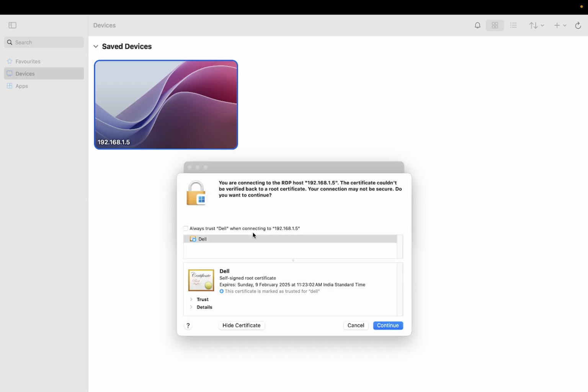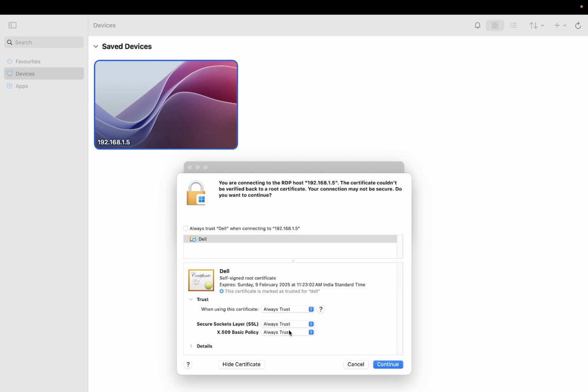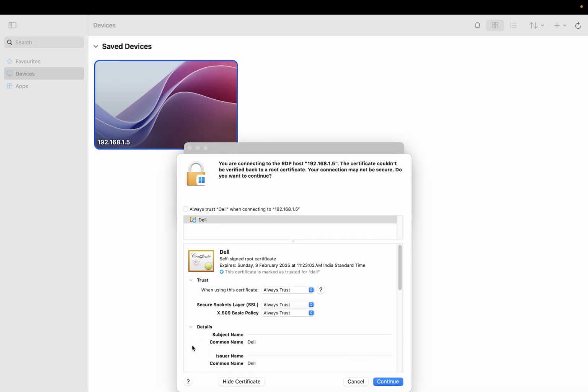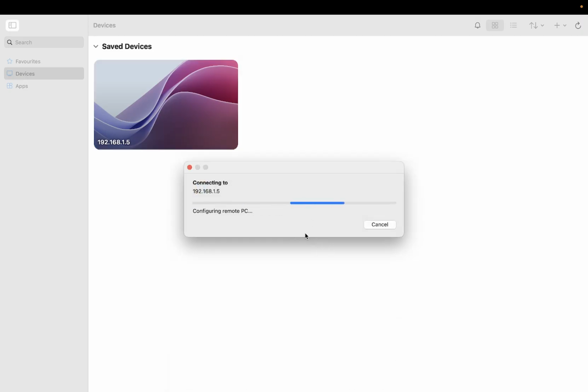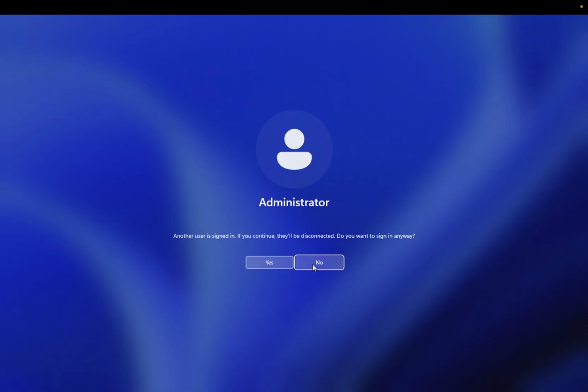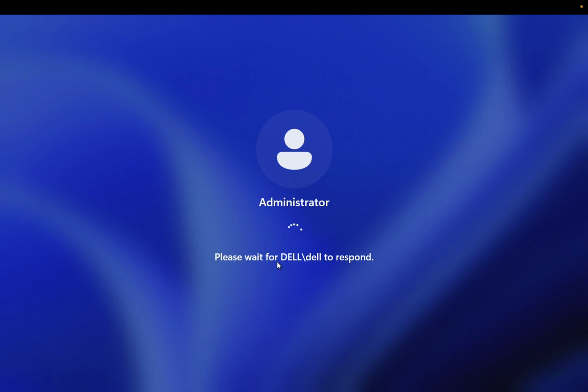Show certificate if you want to continue this, and also take this trust option and click always trust. Just click on this option. Okay, and just click on continue here. You can see another user is already logged in. So the Dell user is already logged in on this account, and I'm going to log in with administrator. As you can see here, after 30 seconds it will be auto logged in without any confirmation.